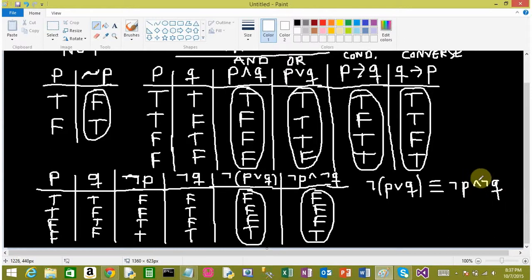And something to try as an exercise is just to see if not P and Q is that logically equivalent to not P or not Q? So you can see if that is going to be true. And when you do that, you should find out that it is a true equivalence.